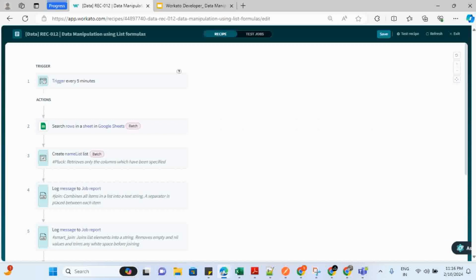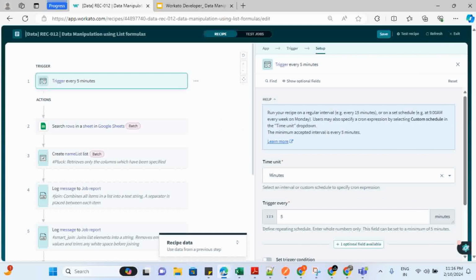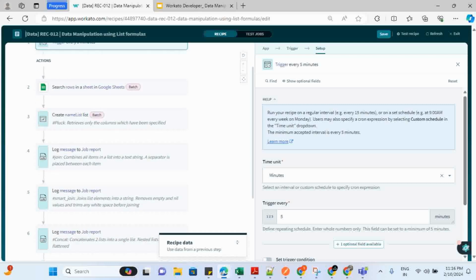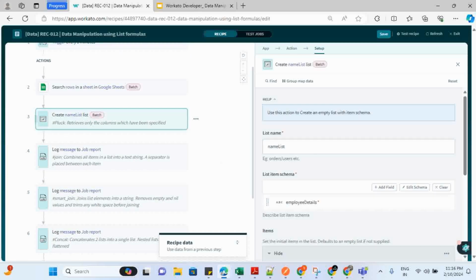Okay. So if you can see, I have used a schedule-based trigger. So every 5 minutes if I run, I'll be getting a similar output, if I don't make any changes to my action. So to explain the first formula, that is pluck.